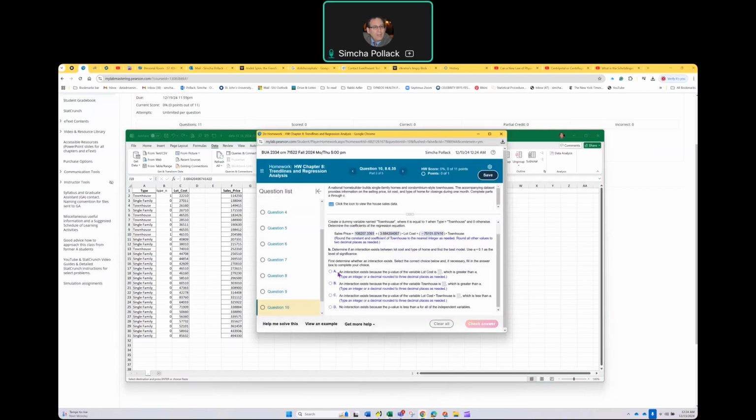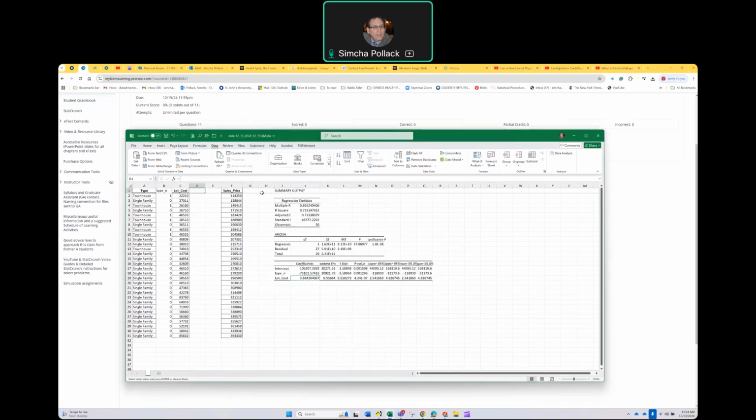Okay, move on. Determine if an interaction exists. Well, you have to create an interaction variable. Let's call it interaction, of course you can call it anything you want. It's another independent variable, and it's equal to the product of column B and column C. So it's going to be B2 times C2, which is 1 times 22,000, that. Pull it down, and now we're ready to continue.